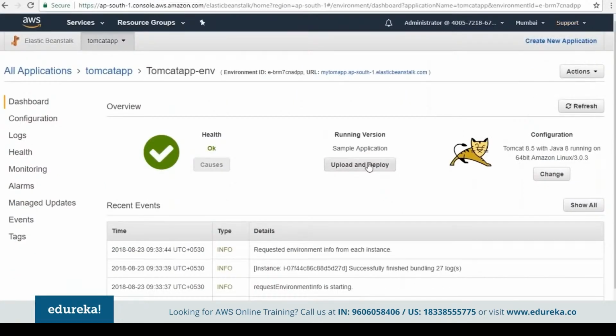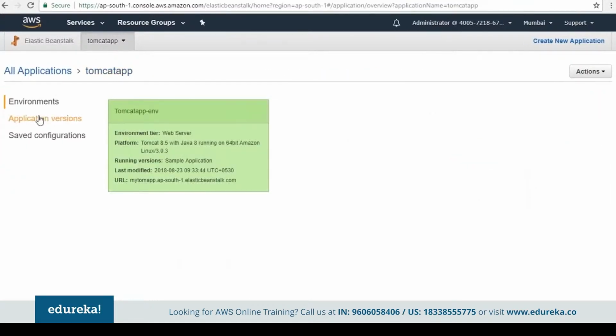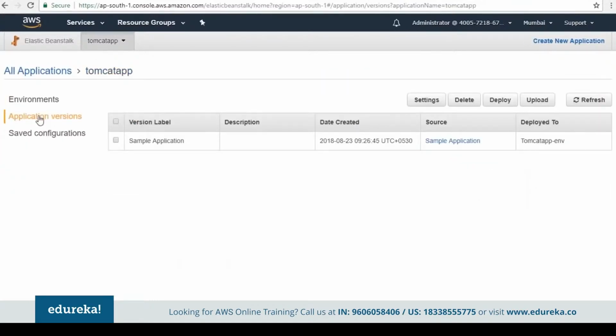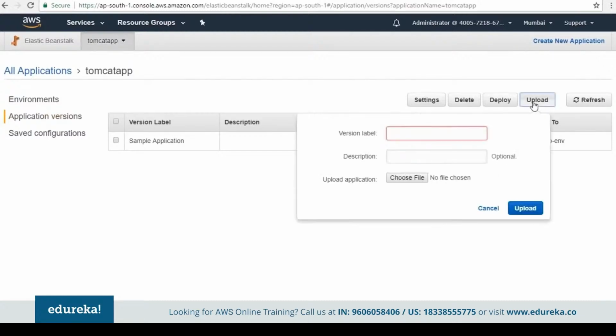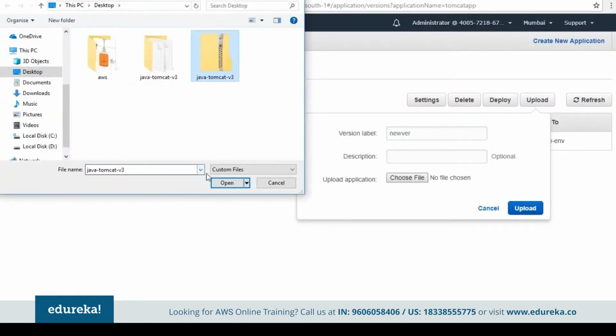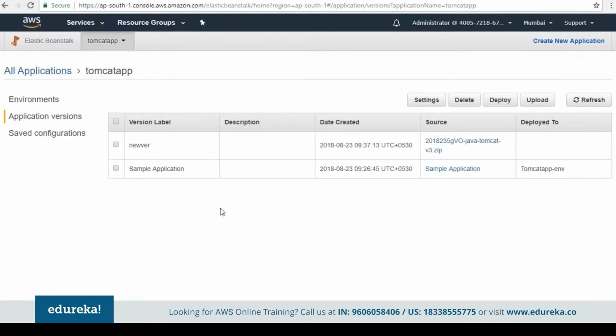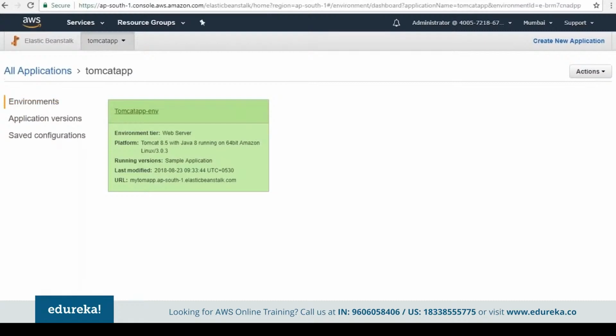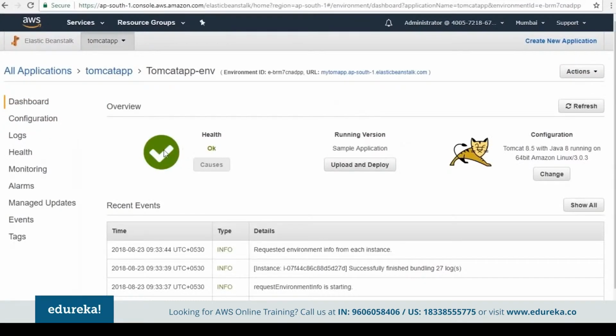So let's go back, and it says upload and deploy. But let's go back to our folder. Then there's an application versions option here. It gives you deploy and upload options separately. I'm just going to upload first, then we'll deploy it. Version label, new version, and upload the file. I have the zip file here. I'm going to attach the file and then click on the upload option. The new version of my application has been uploaded, but it's not been deployed yet. When I go back here, you can see that I can still see the same version which was there before. Now let's go back and deploy it.